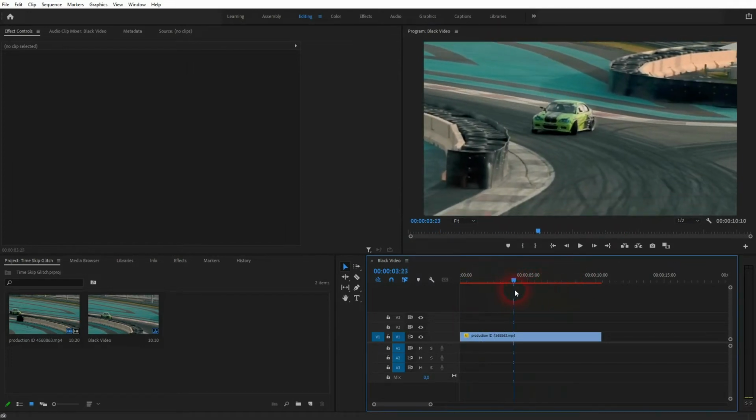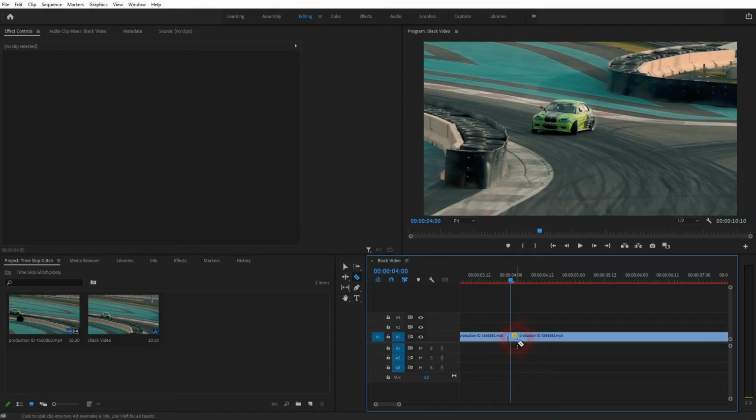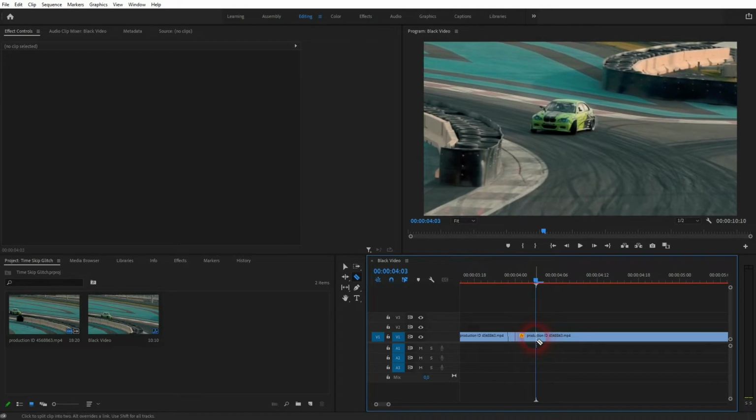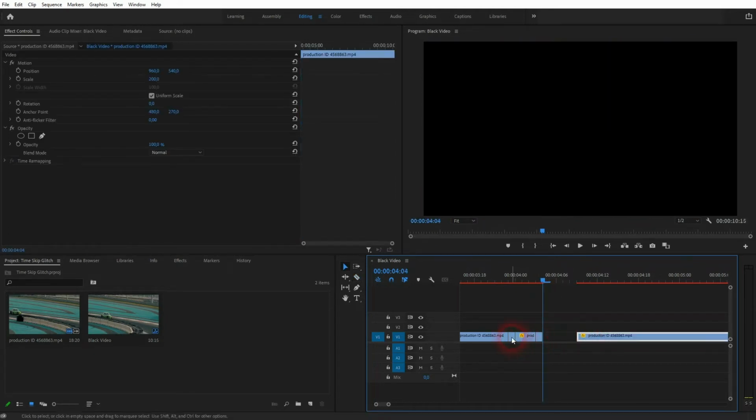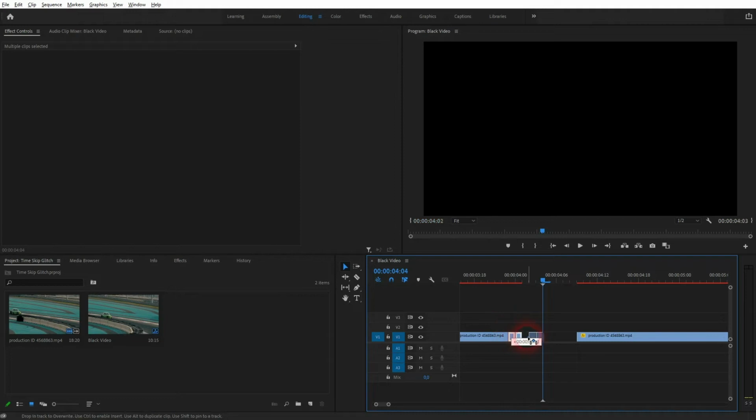So I'll use C for the cut tool, and I'll only go one frame forward with the right arrow key, cut it again. And now I'll go 3 frames to the right, cut it again, and once more 1 frame. So I've got these two 1 frame elements, and in the middle a 3 frame element, and I'll delete the middle element, so the bigger one. I use the selection tool for that.